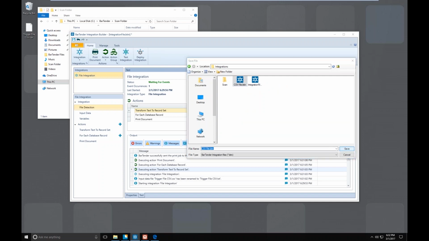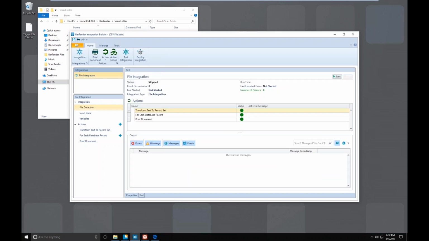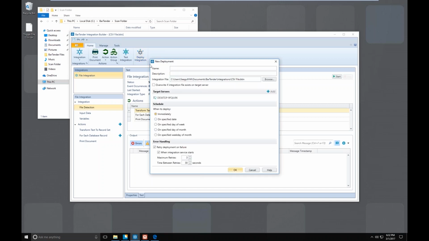And then we can deploy this integration. By hitting deploy, it's going to bring up another window, and we're going to get a few different options that are going to let us identify this and set some parameters. Mainly, we're going to give this a name of some sort. CSV File is fine, just how we have this named. We're going to name the target servers. So what desktops or servers are we deploying this integration to? Today, we're sending it to the local PC, which is this one. And then the schedule. What schedule do we want the integration to be deployed upon? At that point, we can go ahead and hit OK.